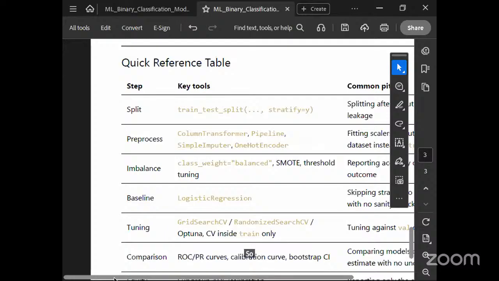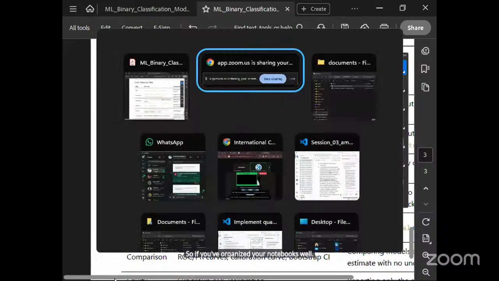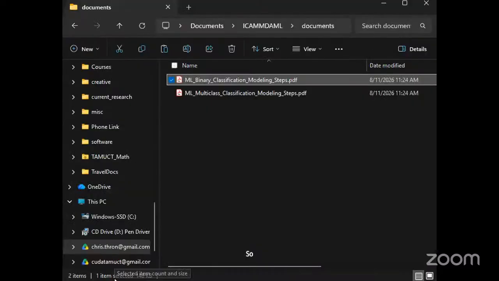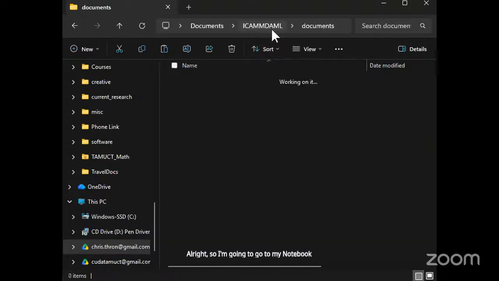If you've organized your notebooks well, we'll spend some time on notebook 3, and then we'll review, and then we'll go through notebook 4, because I believe I have 2 hours today. I have 2 sessions, is that right? Okay, I run until, okay, all right, that's fine. Okay, I'm going to go to my notebook 3.